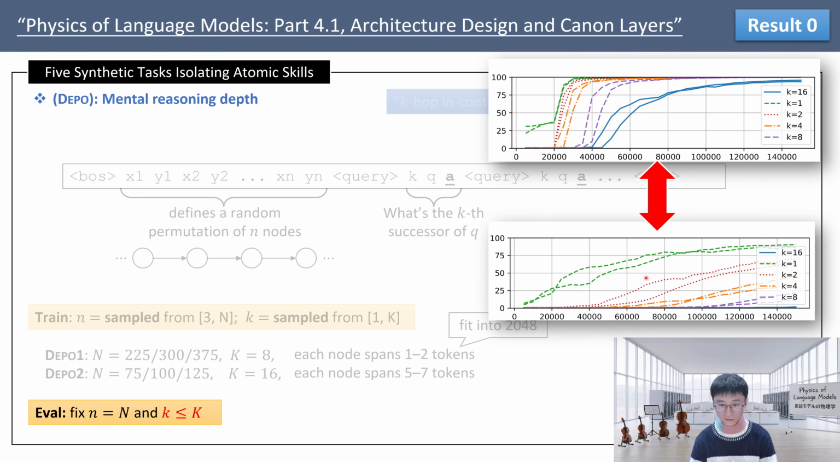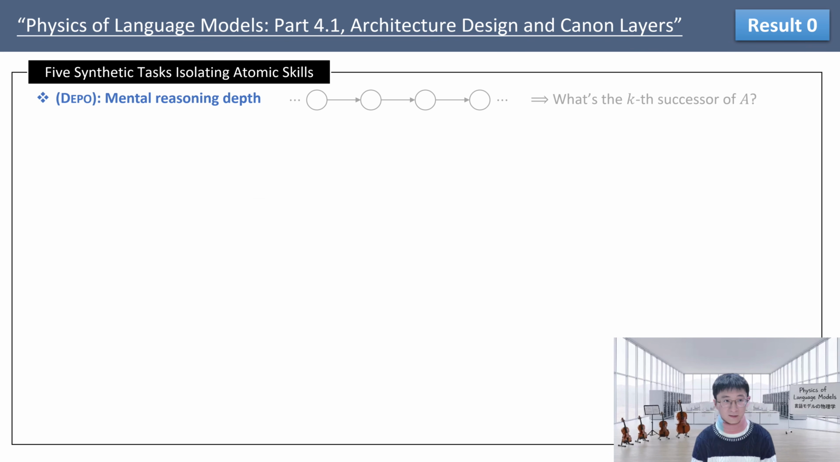You can really quantify, for instance, how many hops of reasoning the model is learning and how fast the model is learning a specific hop. So it gives you really visual comparisons between model architectures. That's one of the main reasons we're using the synthetic pretraining playground. But this is only task number one, task Depo, or mental reasoning depth.